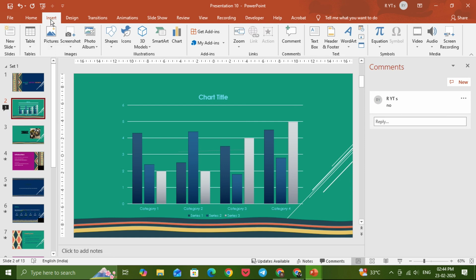Go ahead and click on Insert. This tab allows you to add different types of content to your slides, such as pictures, shapes, charts, and of course, videos. After clicking Insert, move your cursor to the right side of the ribbon where you'll see the Video option. Click on Video and a small drop-down menu will appear.